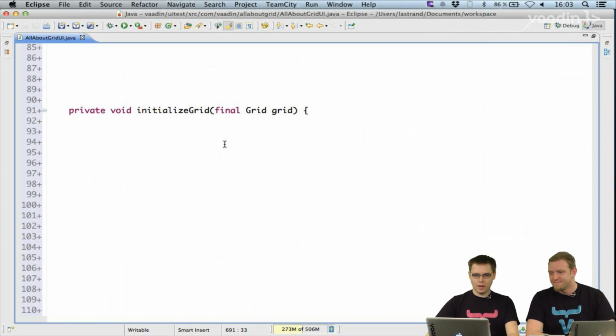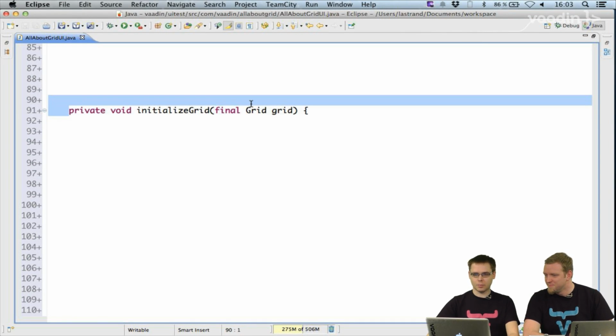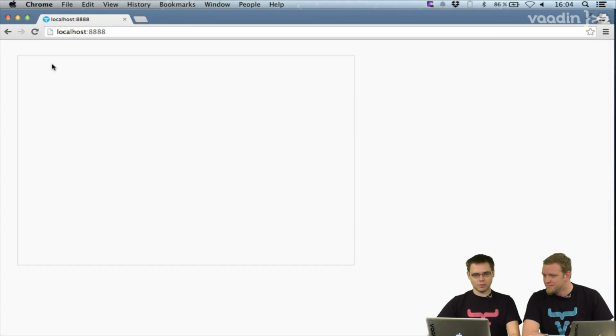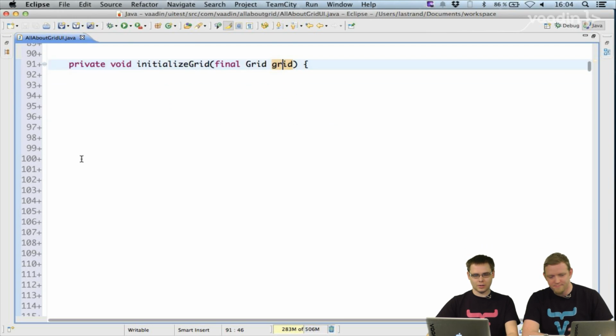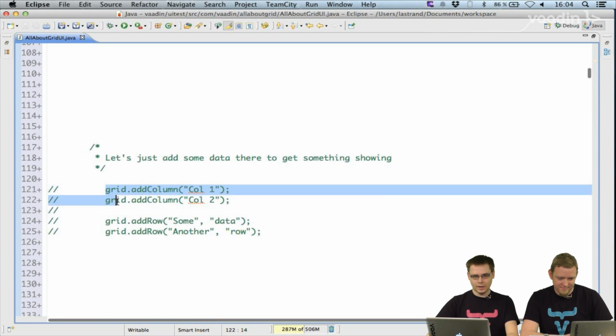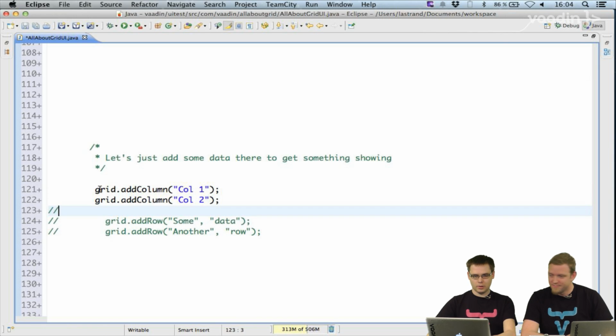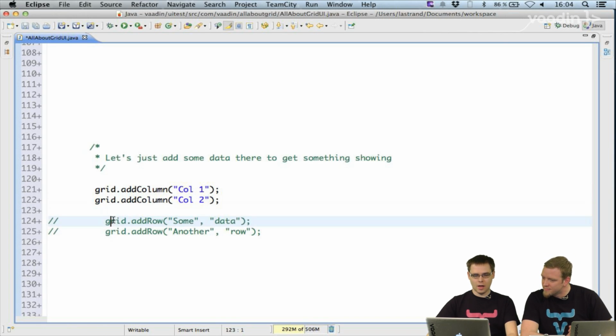All right. So I have this really starting from the beginning here. In this method, we will add more and more features to this grid instance, but now we have just created a new grid and it looks like this. So there's nothing there yet. Let's get something there really quickly. We'll add 2 columns and then add 2 rows.